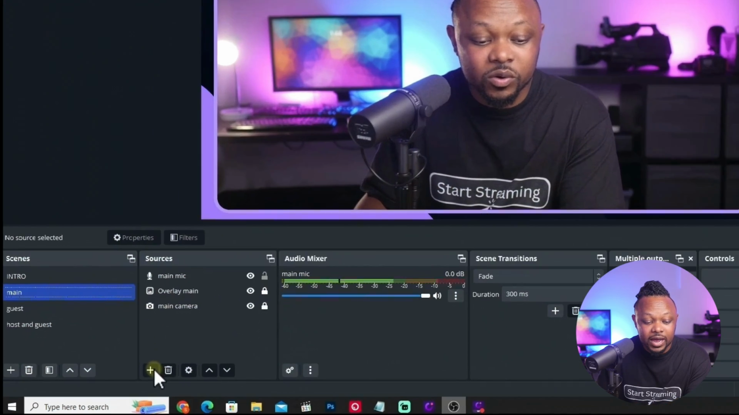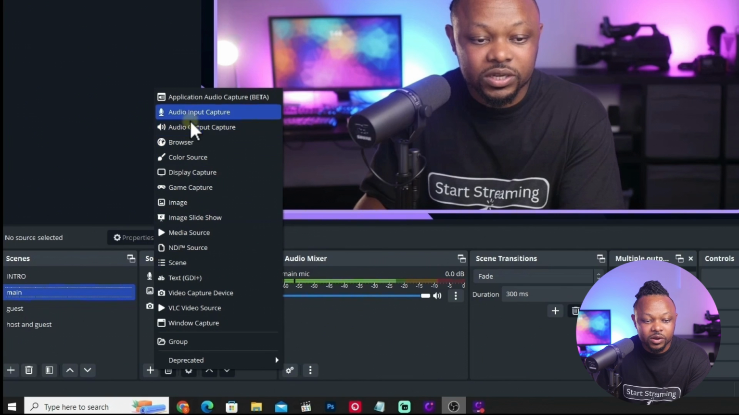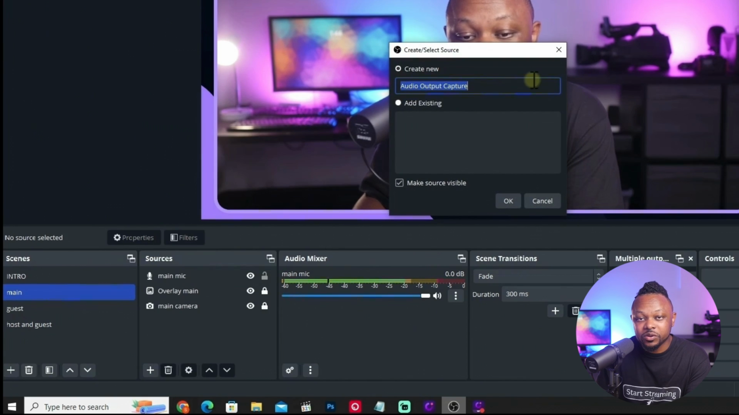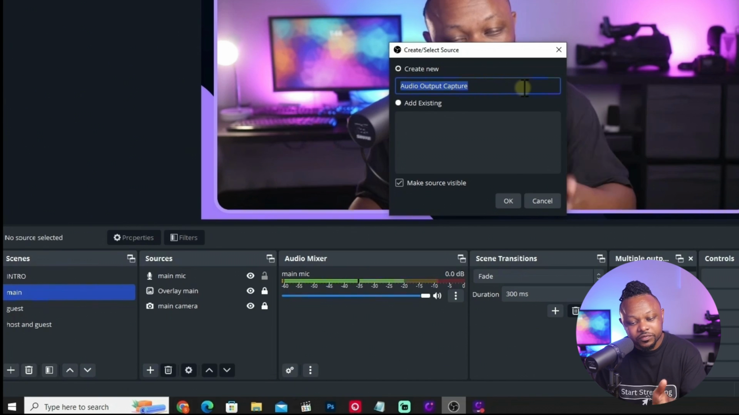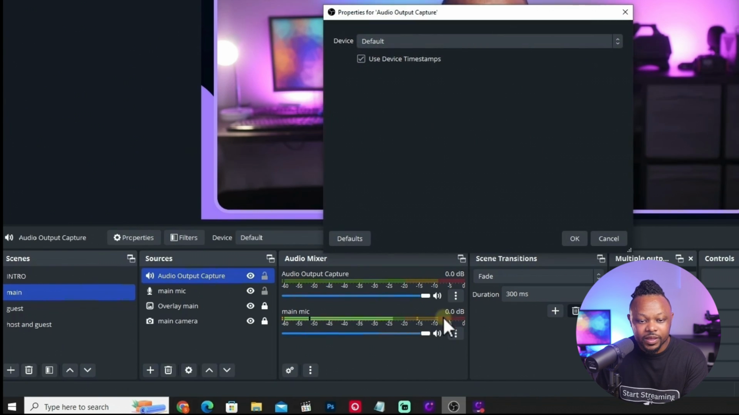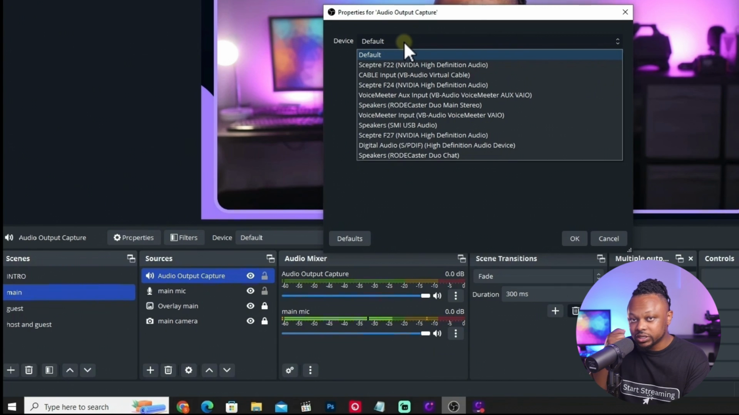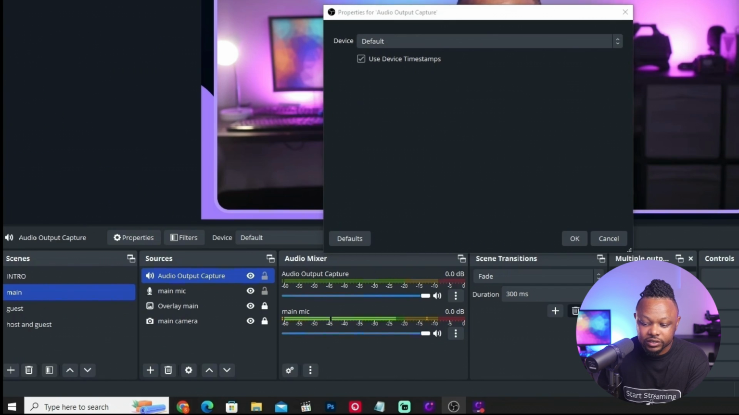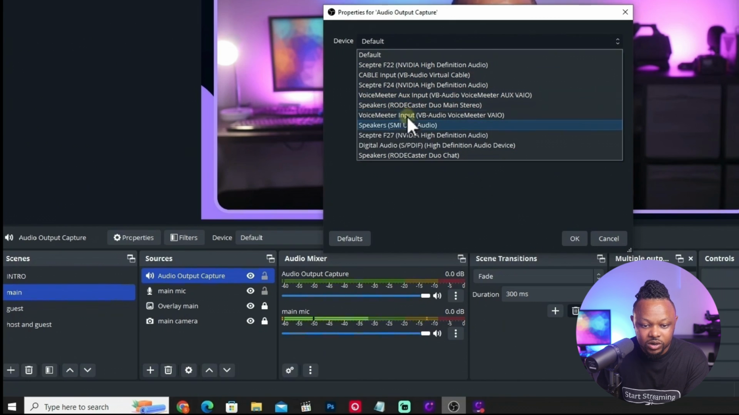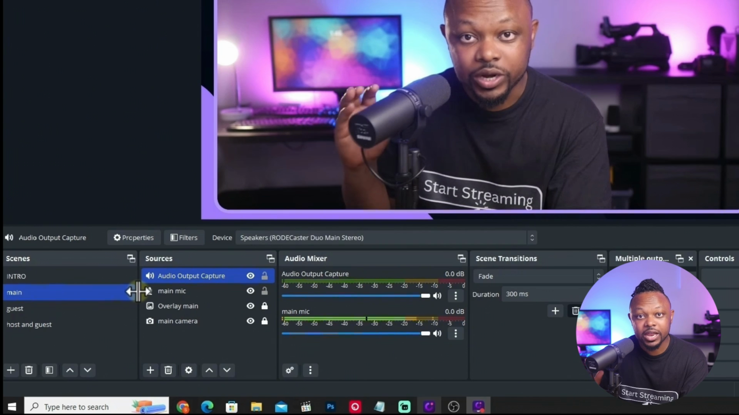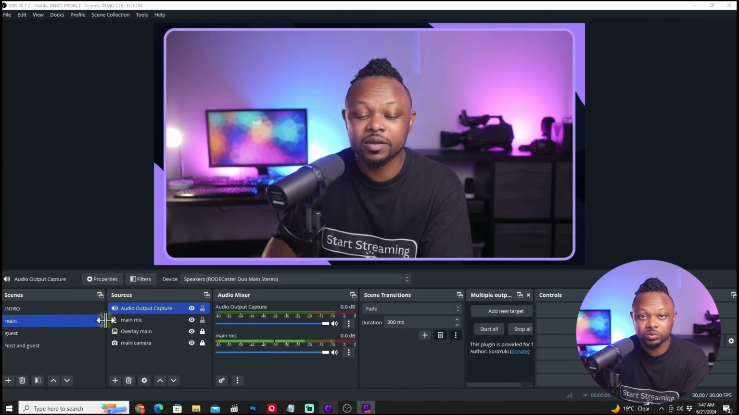Because the guest is coming through the system's audio, to fix it you can add another source, an audio output capture, and name it whatever you want. You can even leave it this way, hit OK, go to default, and choose whatever main speaker is in your system. Mine is the Rodecaster Duo, so I go to the speaker Rodecaster Duo and hit OK.